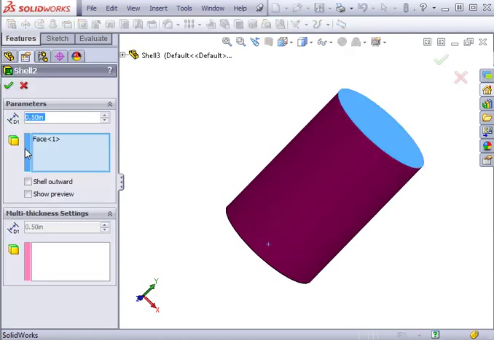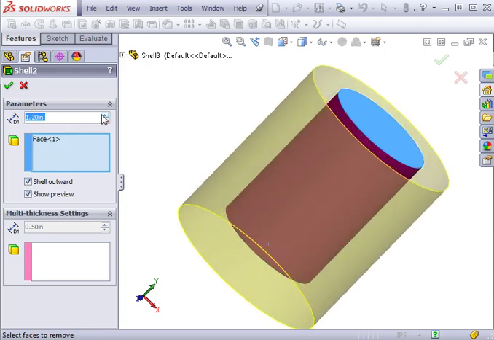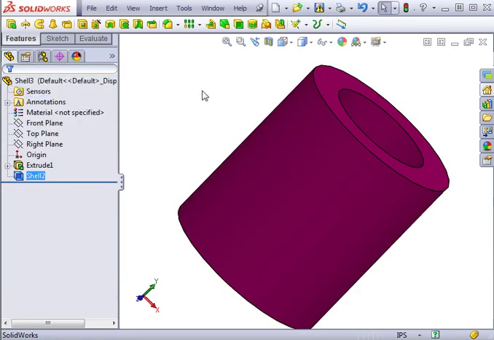There are two more options we'll look at. This checkbox allows me to specify whether I want the resulting wall thickness to be added to the inside or the outside of the part. When the box is checked, notice that the part actually gets bigger. I'll make the shell thicker to make this more obvious. And there you see the result.